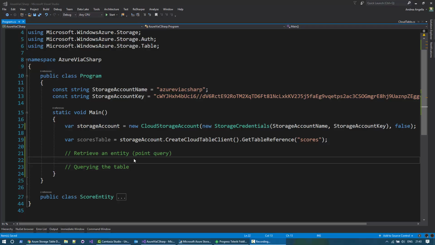I'm Adelangella, and in this video, I'd like to show you how you can query an Azure table using C#. Here I have a console application, and I'm already referencing a storage account, creating the cloud table client, and getting a reference to a table called scores. And what I want to do is retrieve a single entity from the table storage, and also try to query the table to retrieve a list of entities.